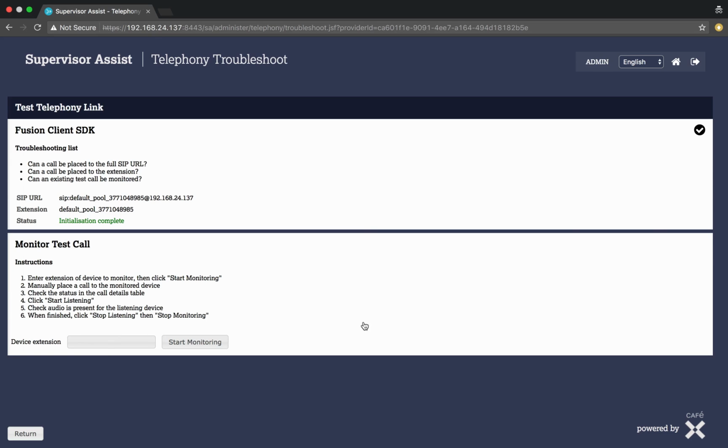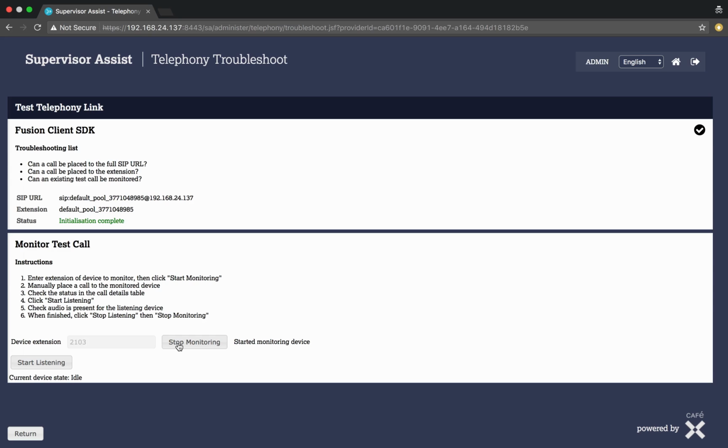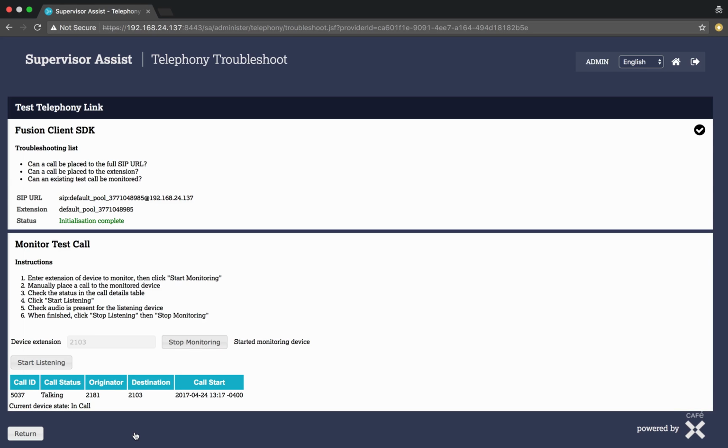So now we need an agent device logged in so we can start to monitor it. You can see now that we get notified of our device's call state. Let's put a call into it. There we go. Now we can start to listen in on the call going on at that agent device.